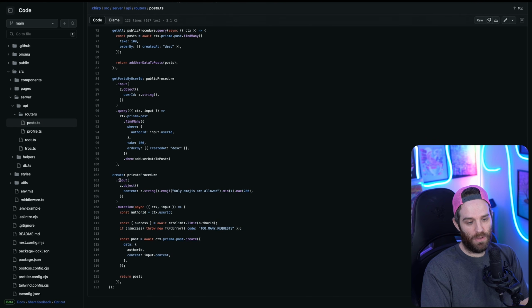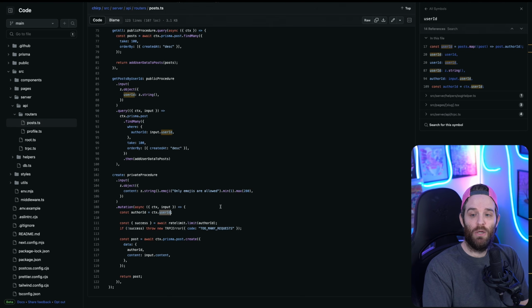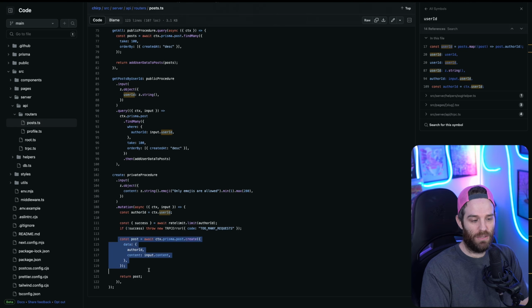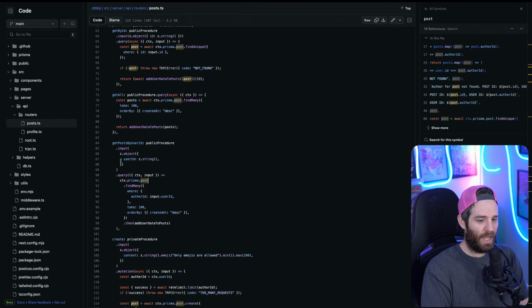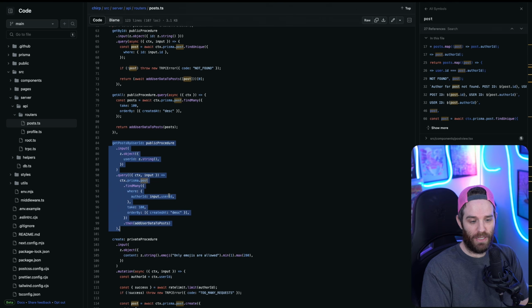So what Theo is doing here is taking the content and making sure it's an emoji, and then using the context to grab the user ID, which is provided by Clerk. And then he goes ahead and inserts that into the database using Prisma and create. The same thing happens here when you get posts by ID. He is pulling in the author ID and then taking the first 100 and then sorting those as well.